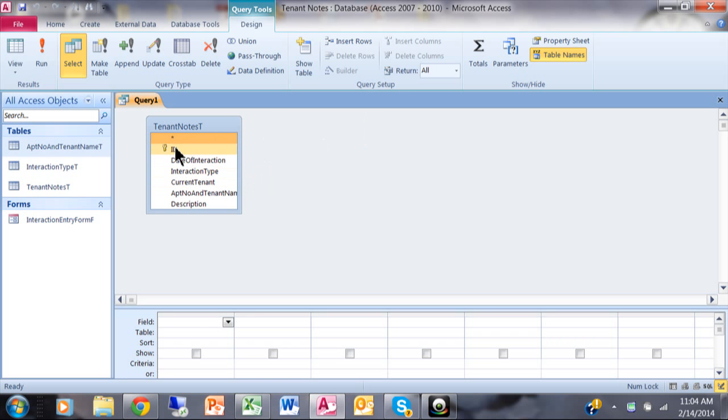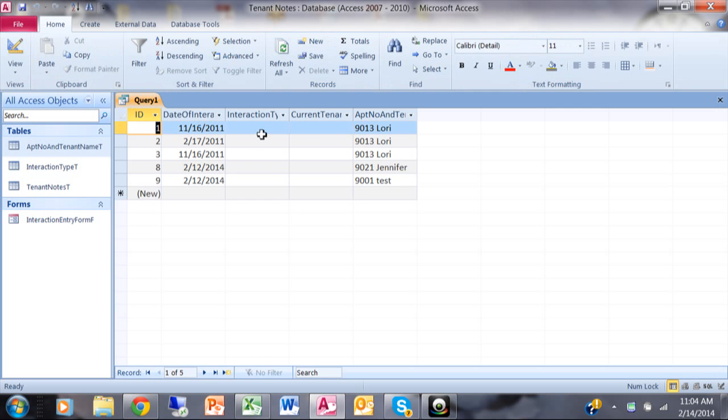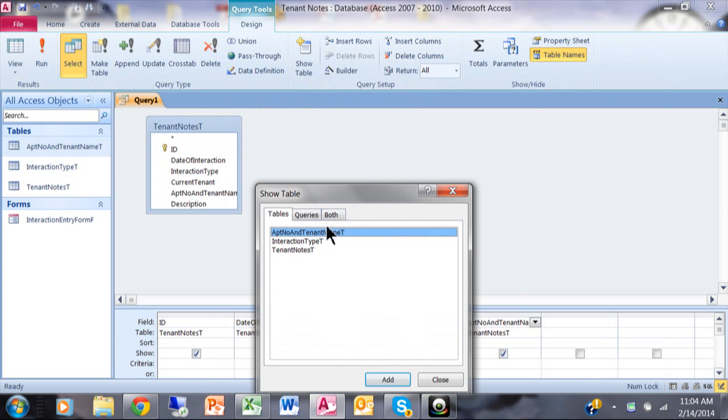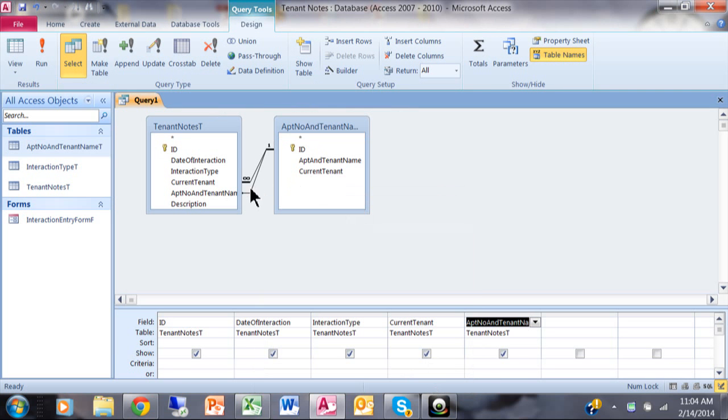I want to pick the fields here. You see, even here, it shows it's displaying the apartment number and the tenant. But in the table, the actual ID is being stored in that field. So when I want to make a query to the other table, I'm going to pick on Show Table here, and pick on apartment number and tenant name. Now, it kind of brought the relationships over, but I'm going to delete those. If you're going to make that relationship yourself, you would think that they're going to be linked on the apartment number and tenant name and link those two fields together. But that's not really going to work.